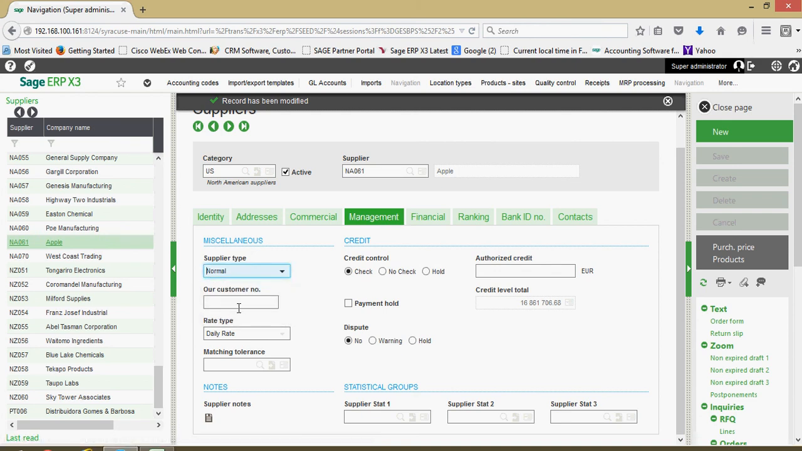If you want to record your customer number, your supplier issues you a customer account number, you can go ahead and declare that in this block. We have a rate type section down here, which would be useful if you do business with the supplier in a foreign denomination. There's multiple currency exchange rate tables that you can establish within X3. And this rate type is basically pointing to which one of those tables is applicable.